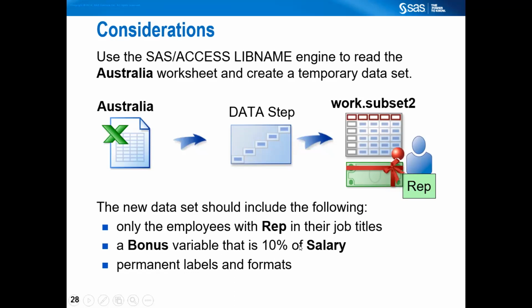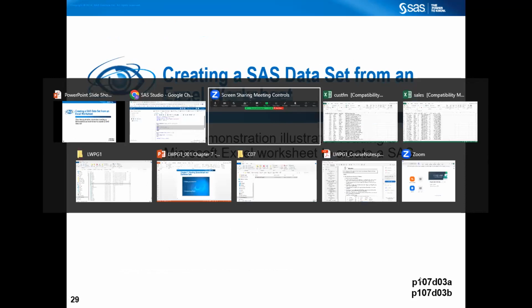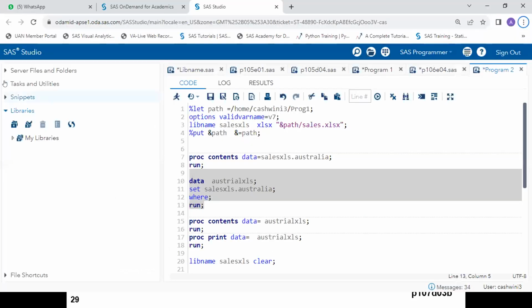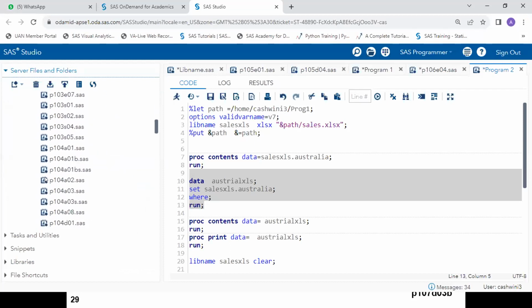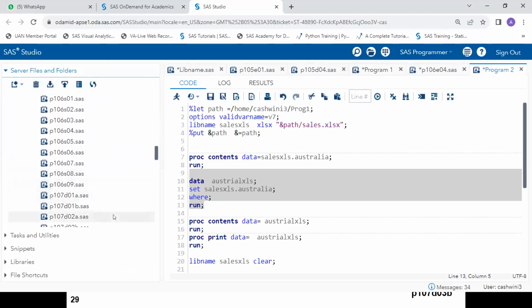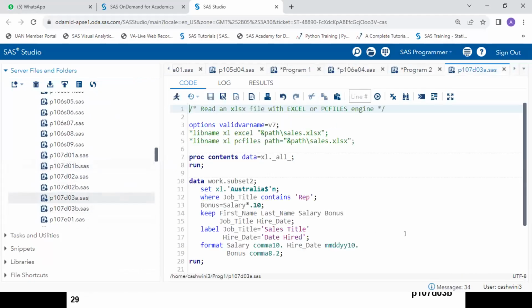Create a bonus and apply labels and formats. So this is the demo D03A and 3B. If we check this demo, it's already available for us with the code. It's for lesson number 7, D03A and 3B.